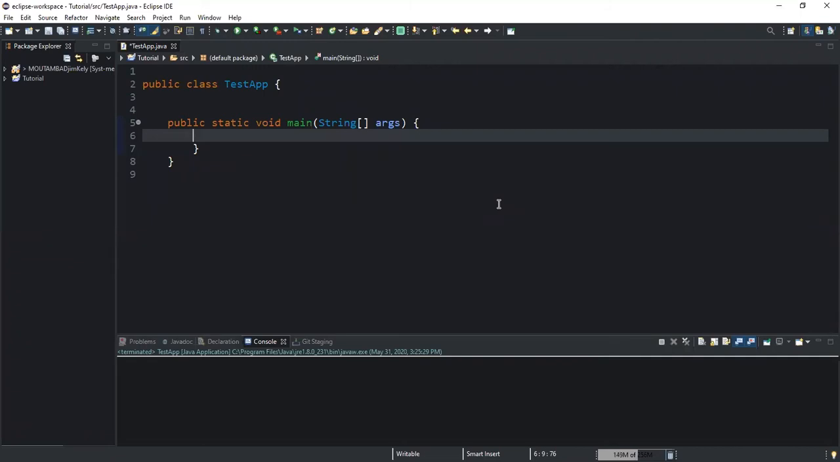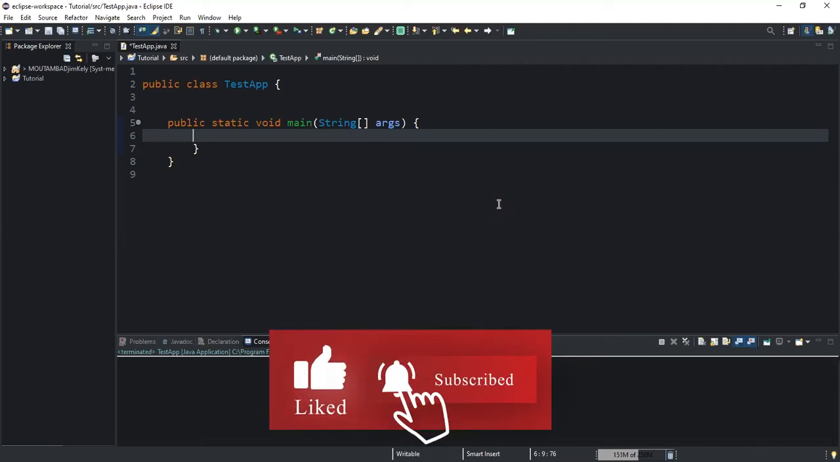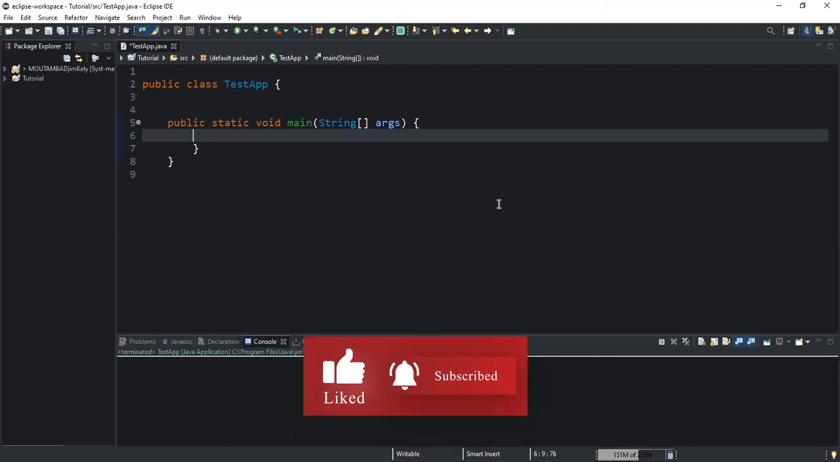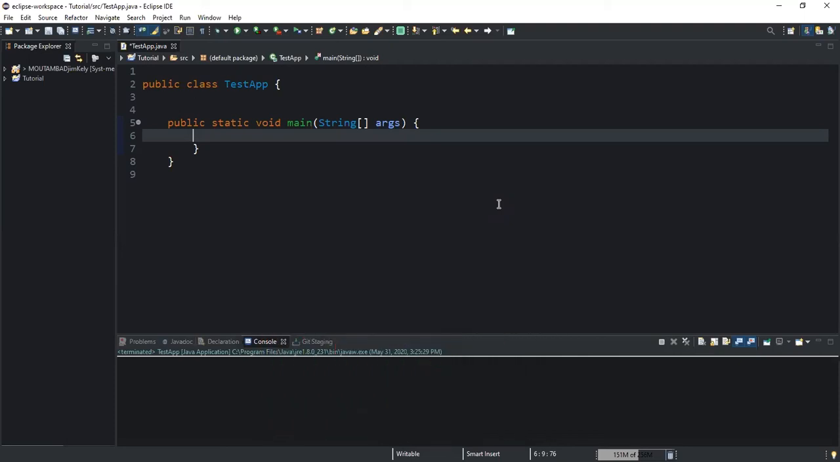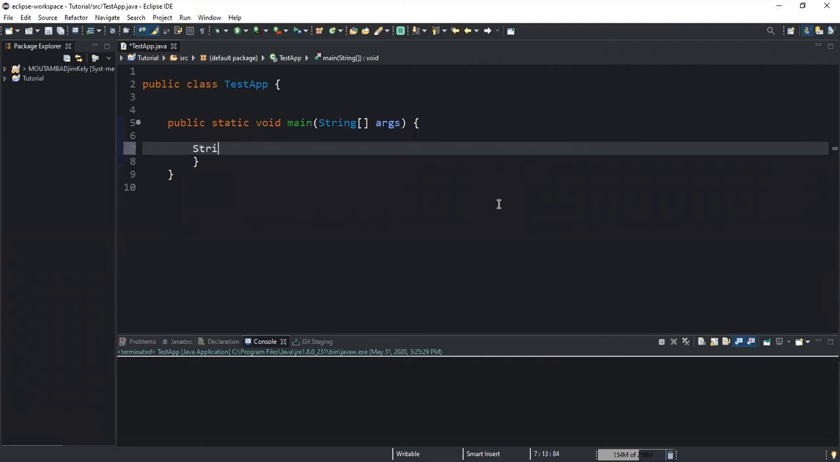Today we will talk about the Java getChars method, which is useful when copying characters of a given string into an array of characters. Now let's take a look at an example to show you how this method works. So as usual, we need to declare a string variable that we call str and give it the value of "I love programming."